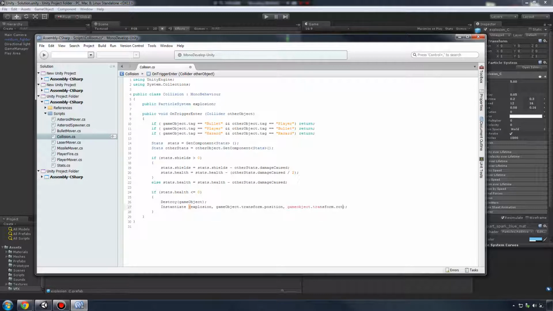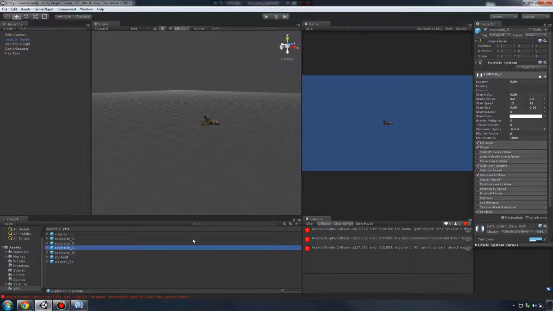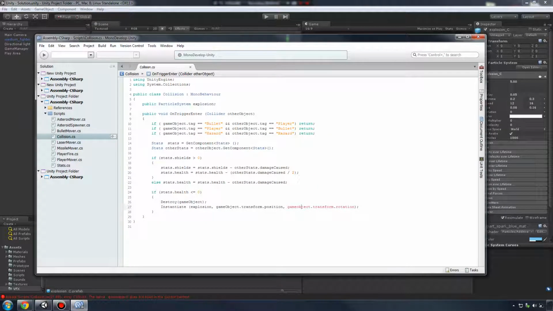Transform dot rotation. Alright, that should work. Let's see if we get any error messages here. Game object does not exist in our current context. And syntax rears its ugly head again. That O should have been capitalized right there. Great. I love building in those syntax errors into our lectures. Keeps us on our toes about how we can misspell stuff and it breaks our code.